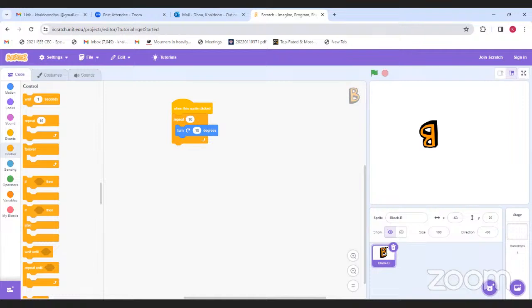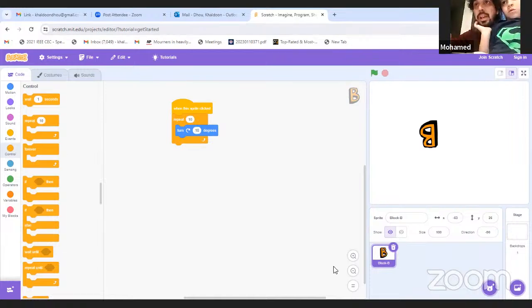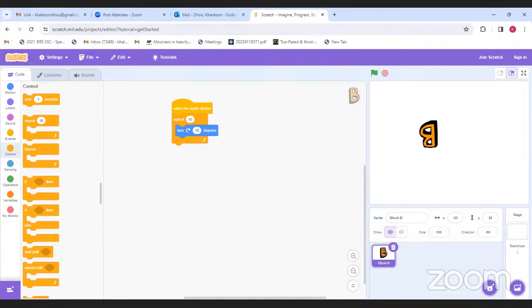You can hear this is me. I just did "when stage is clicked." See, I don't have "when the sprite is clicked." Excuse me. Let's do this. And then, hold on. Now he's upside down, right? Let's see.